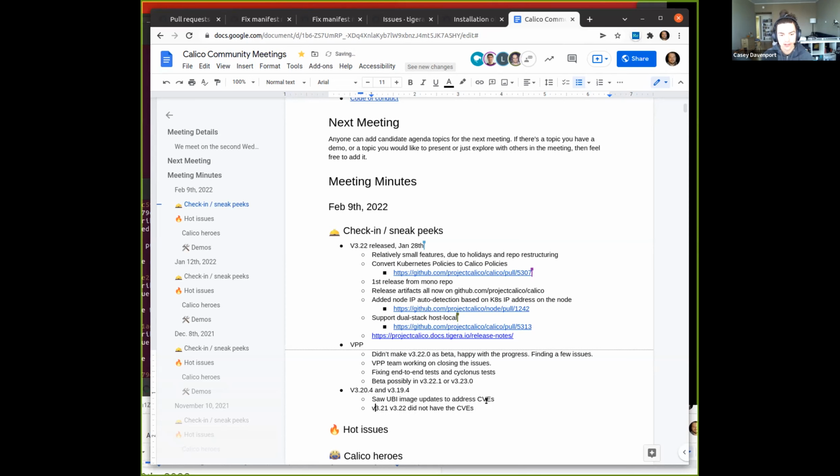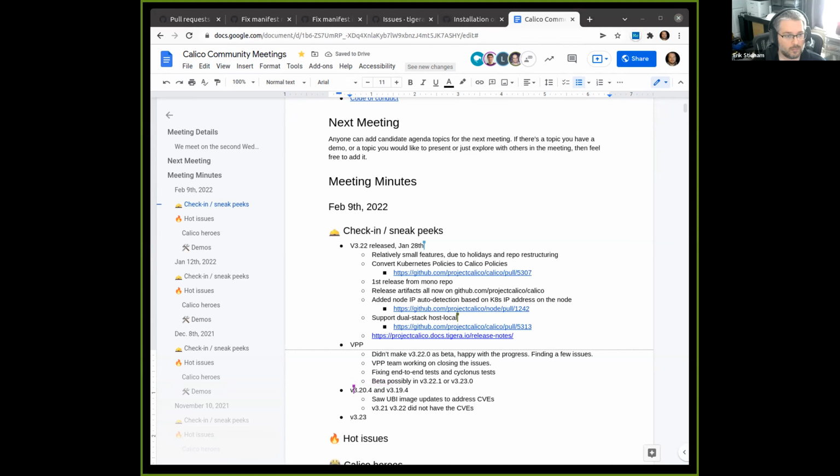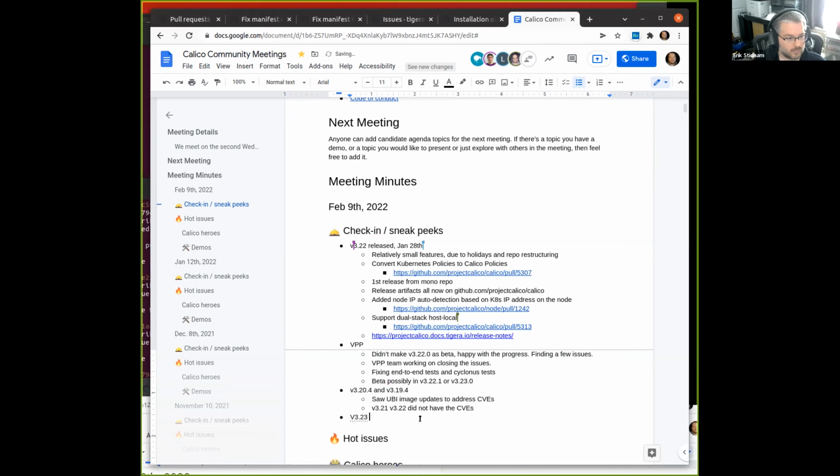For 3.23, date and final scope are still TBD, but we are starting to think about that, and we've got a decent scope already sort of figured out. So one of the big things we want to start looking into tackling is IPv6 support for some of our encap modes. So specifically VXLAN is one that we hear a lot, and WireGuard as well. So that would be real great to close out that feature gap between IPv4 and IPv6 clusters.